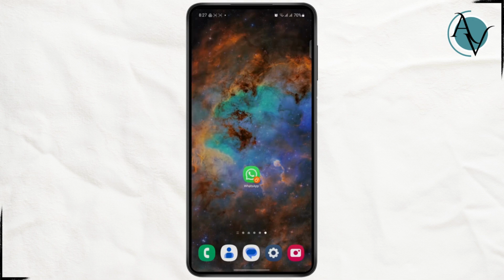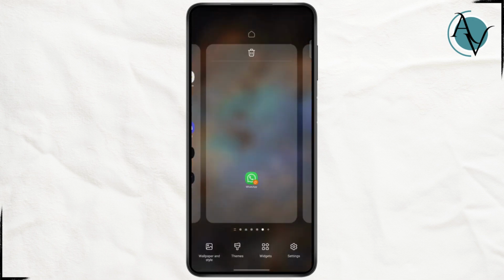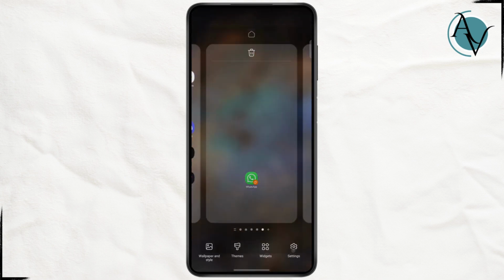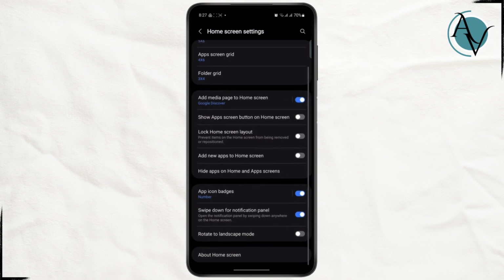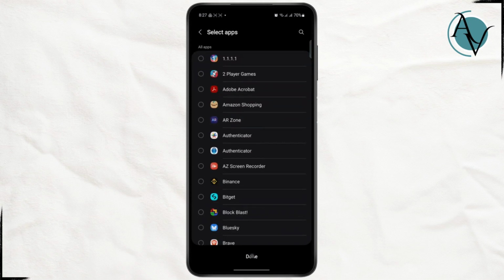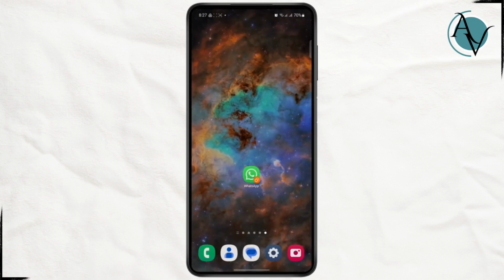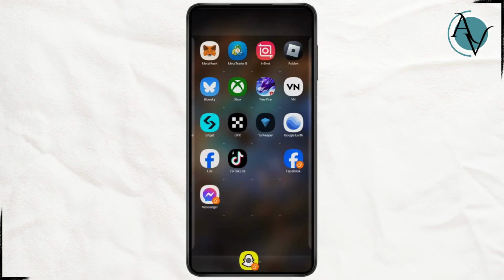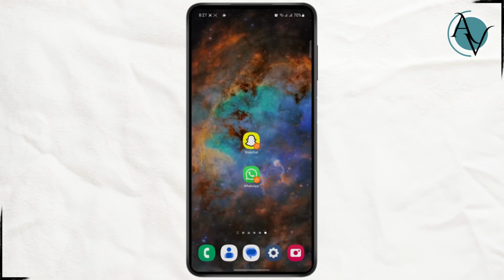In my case, I'm using a Samsung device, so I'll have to access the home screen settings first. In many Android devices, you can just pinch in on your screen to access your hidden apps. But in my case, I'm gonna have to tap on the home screen settings, tap on hide apps on home screen, and then remove all of these hidden apps. Tap on done, and all of these apps will be on my home screen again. So these are the three apps that I've just hidden, and now I can place them on my home screen.